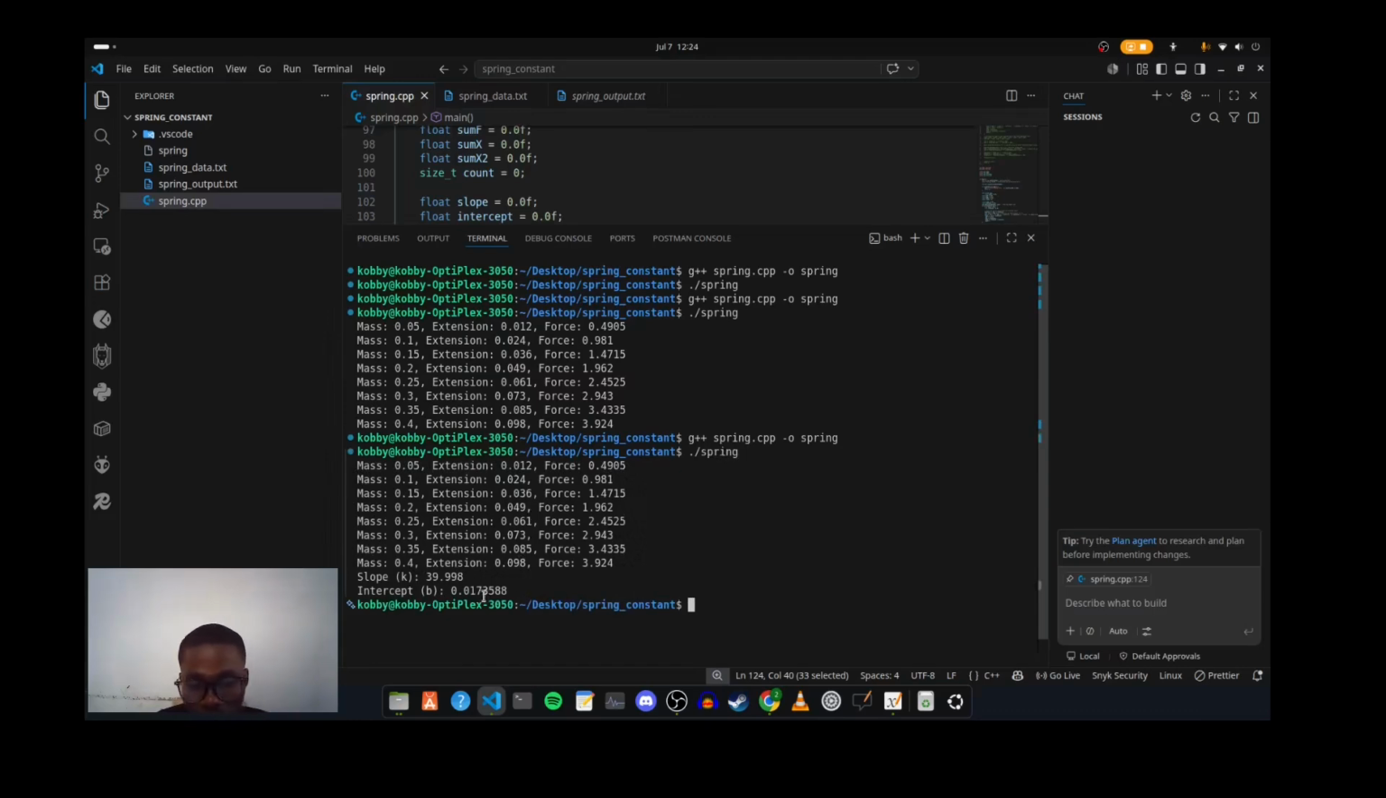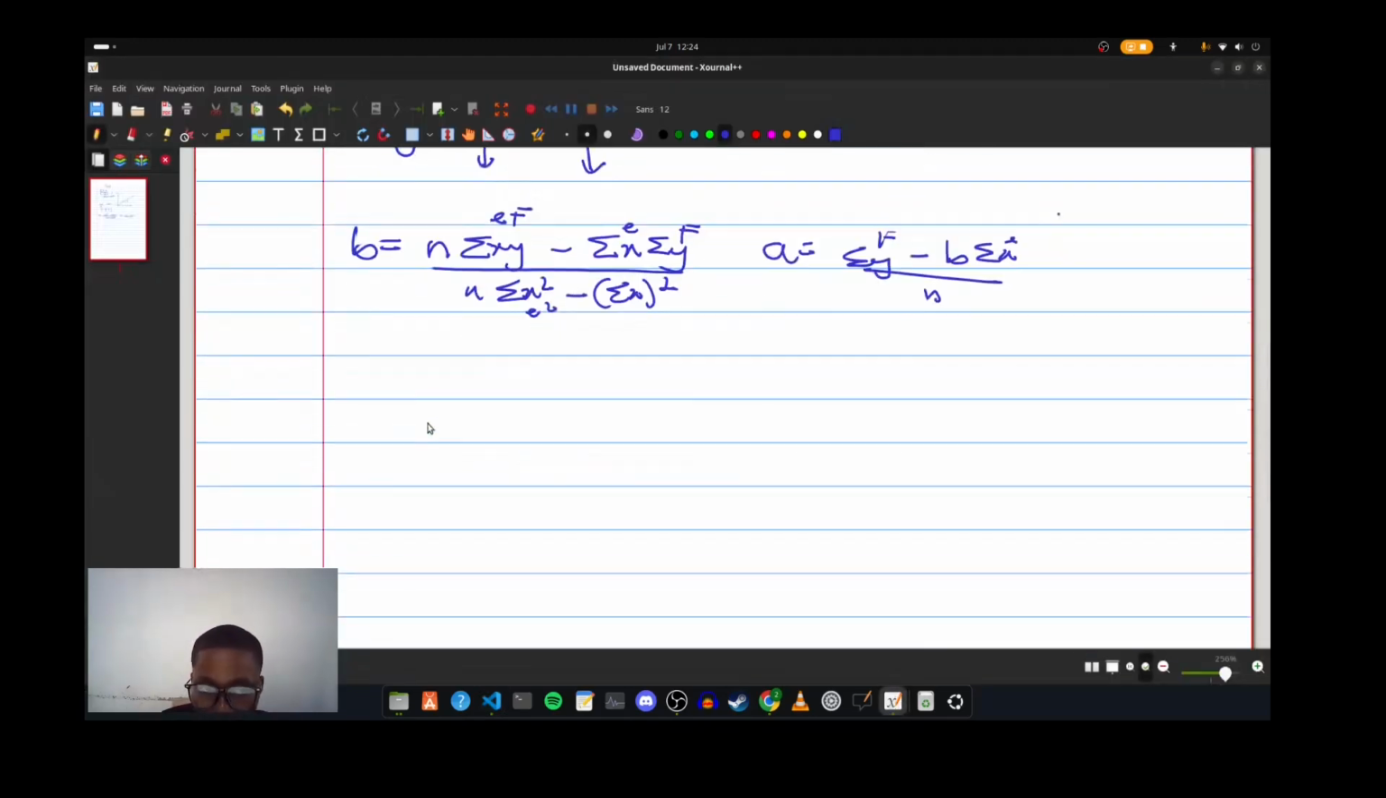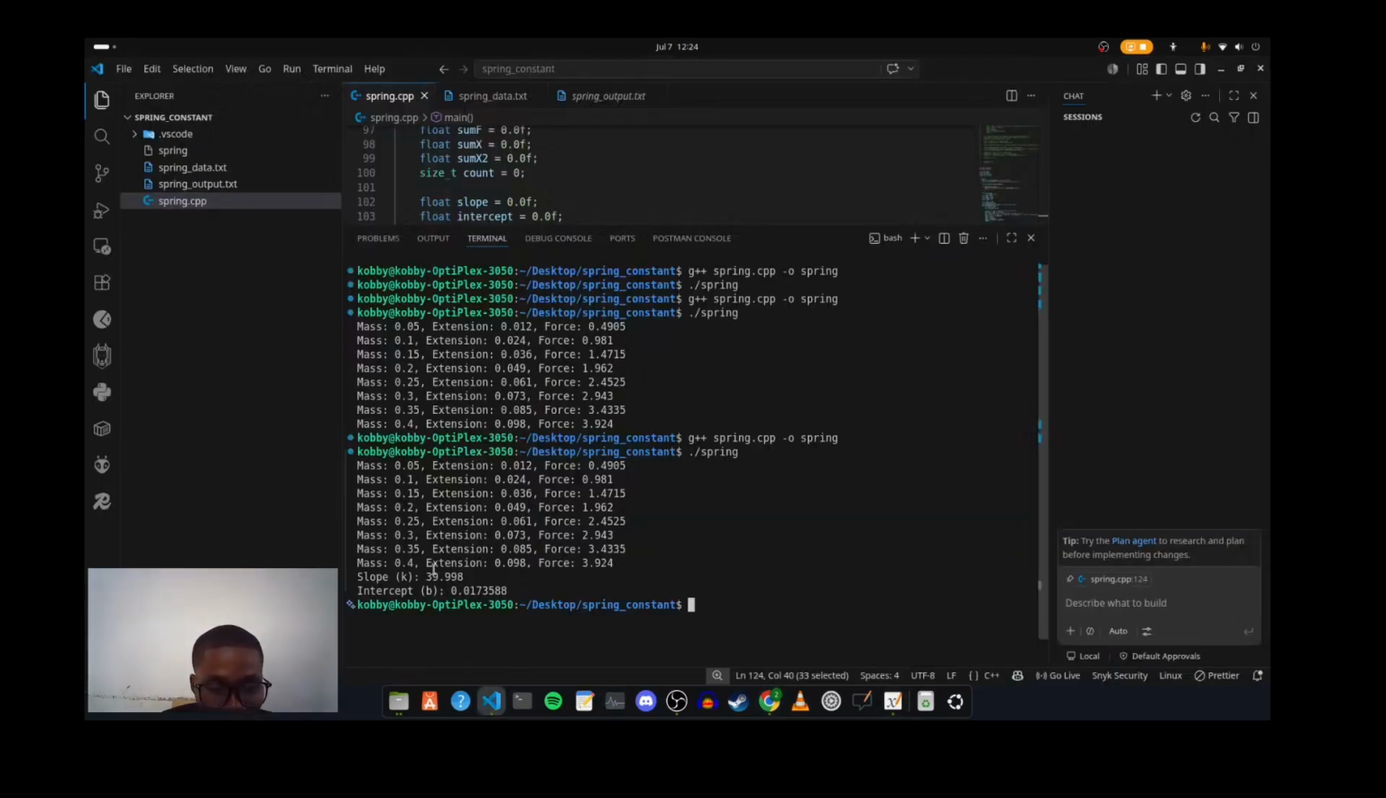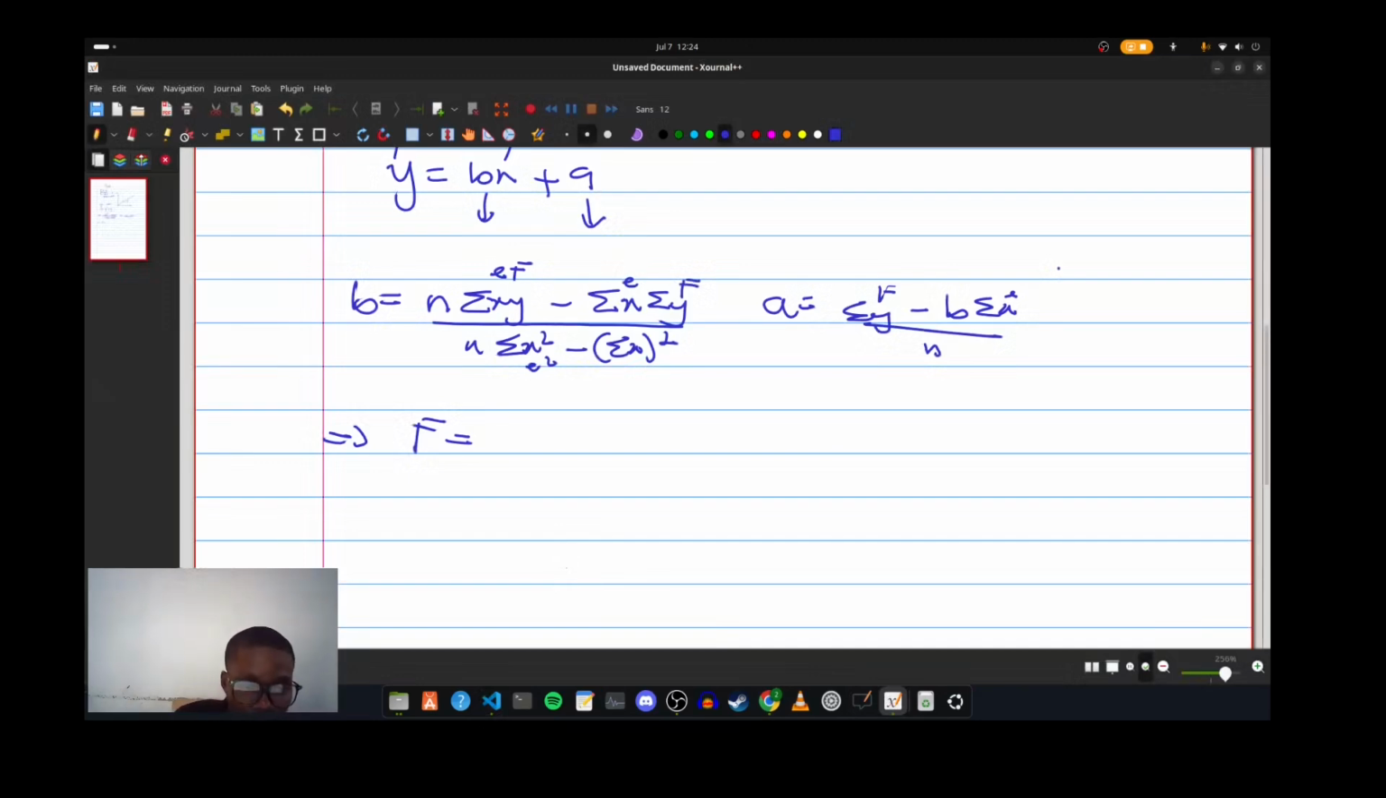So now at the end of the day, I have my slope and my intercept. I can just come back to theory and fit them. From theory, since I have my b and a, I can modify this equation to be: force is equal to my b, which is 39.998.